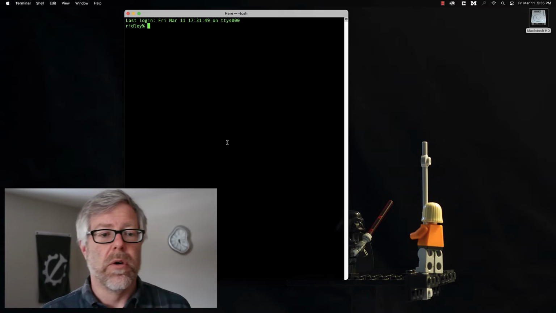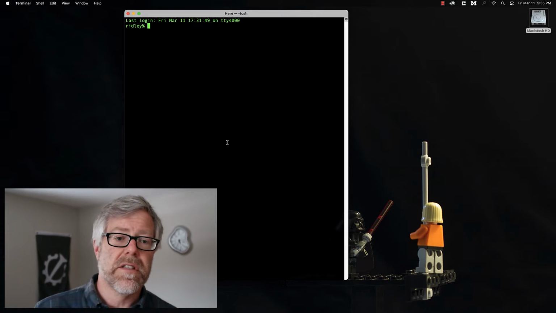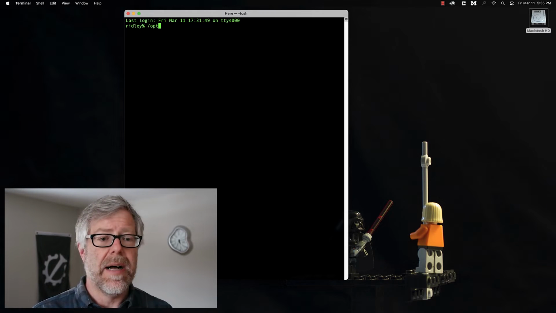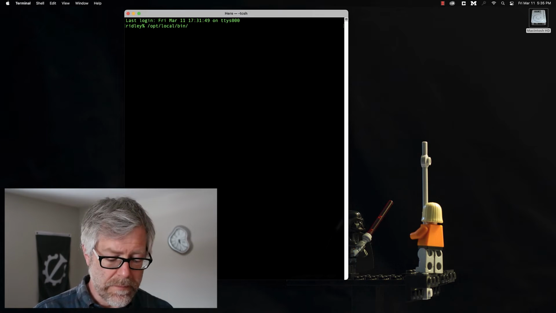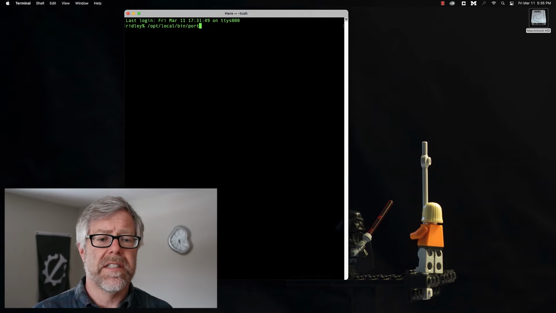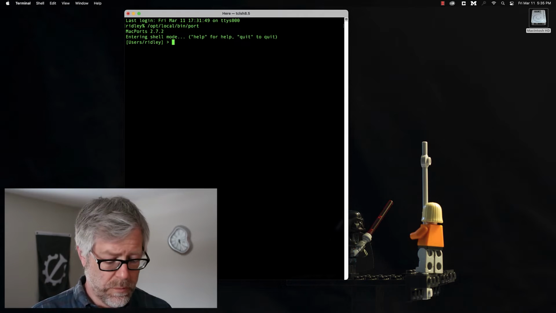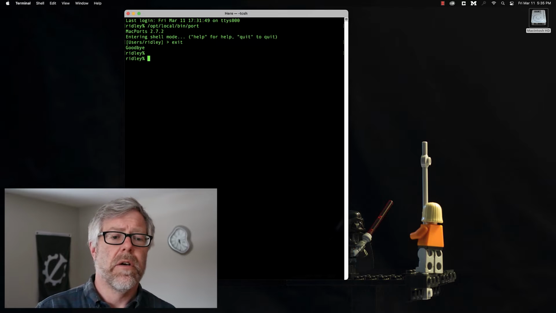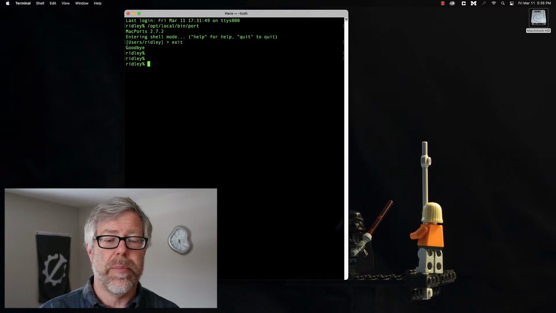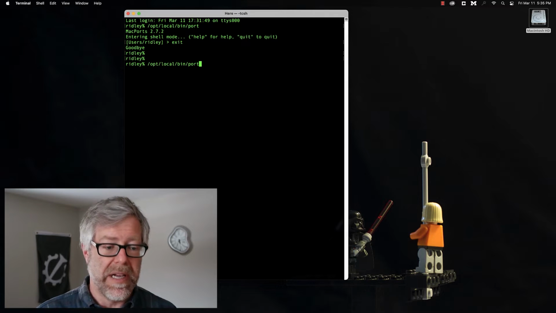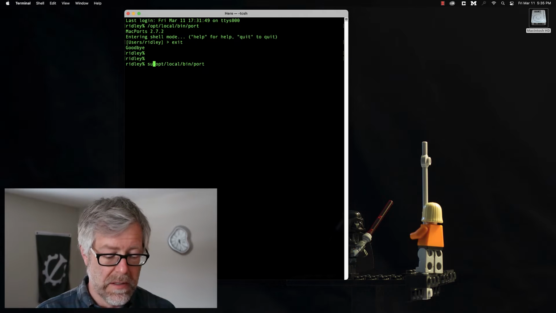So the port software is in /opt/local/bin/port. Okay, so that's the software. We are basically going to use this command a lot, and we'll probably end up wanting to add this to our path, but right now we're not going to bother. So let's actually try to install something.